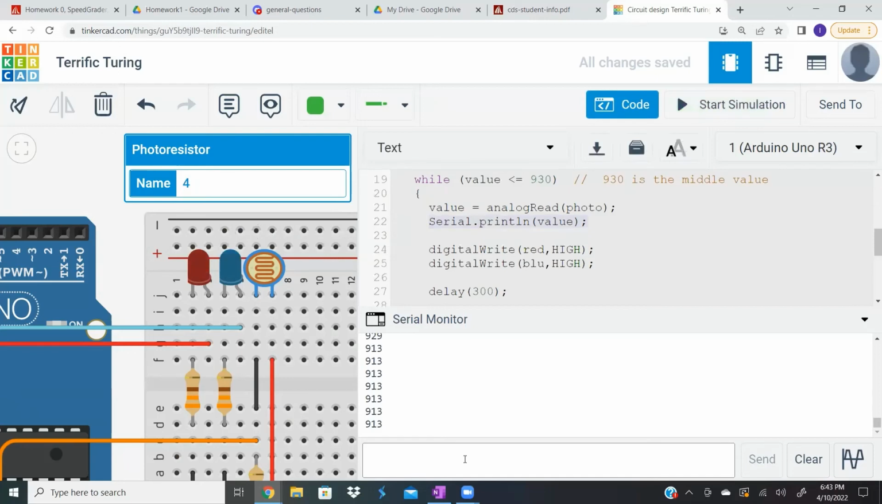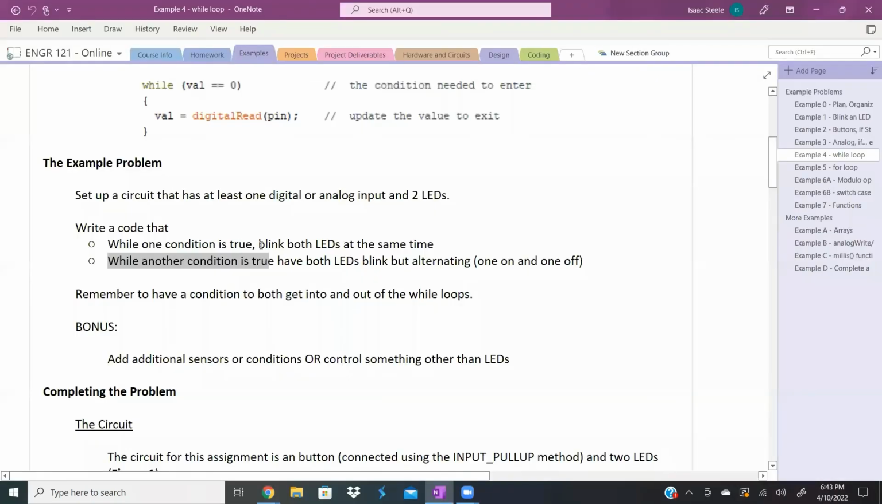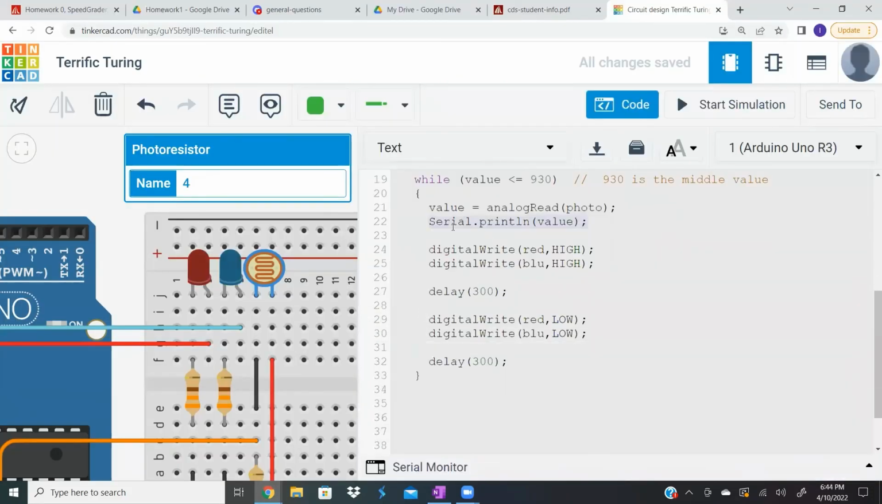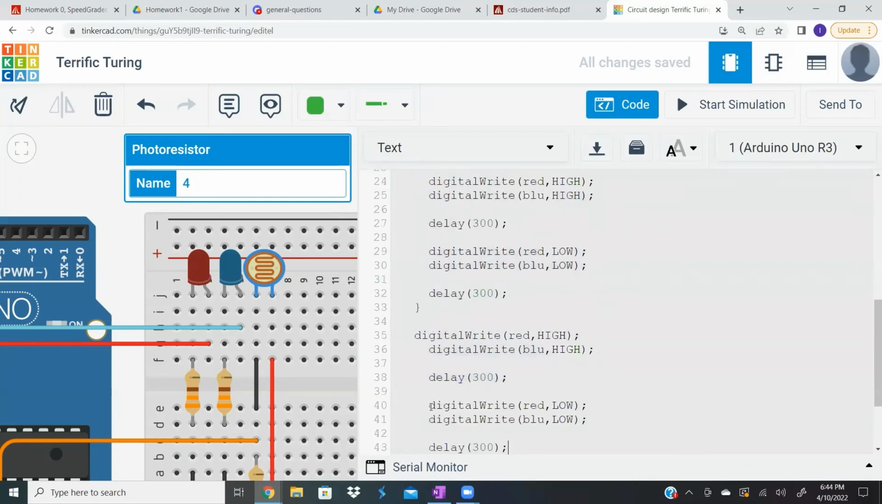All right, so we're halfway there. We have, while one condition is true, blink both LEDs at the same time. While the other condition is true, have both LEDs blink, but alternating, one off and one on. All right, so I said we could do one of two things. I could have another while loop with the opposite condition of this, and we could get into that one. Or what we can do is we could say, you know what, let's just take and write what we want to have happen outside of the other while loop.